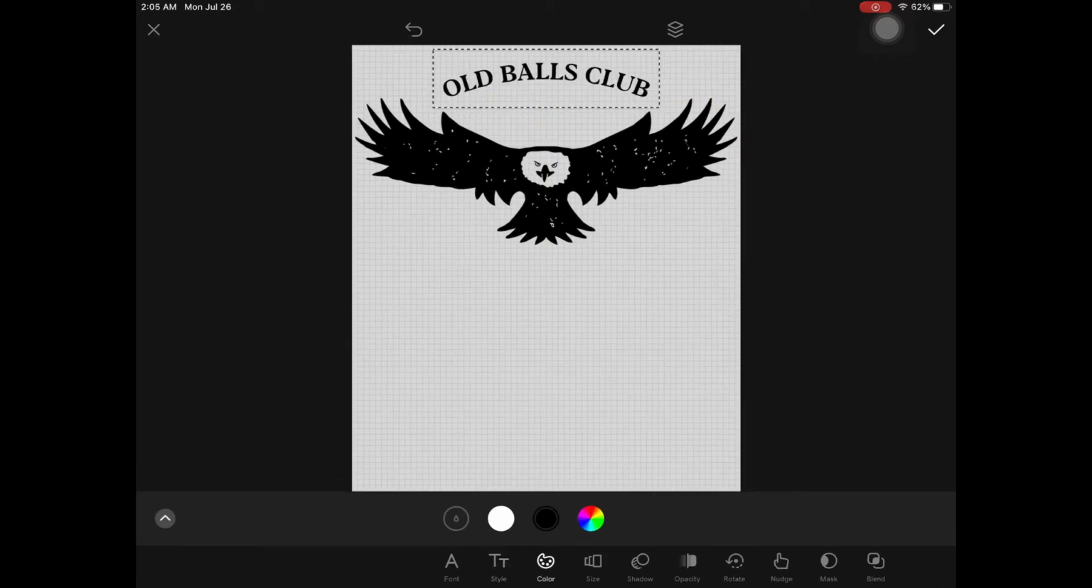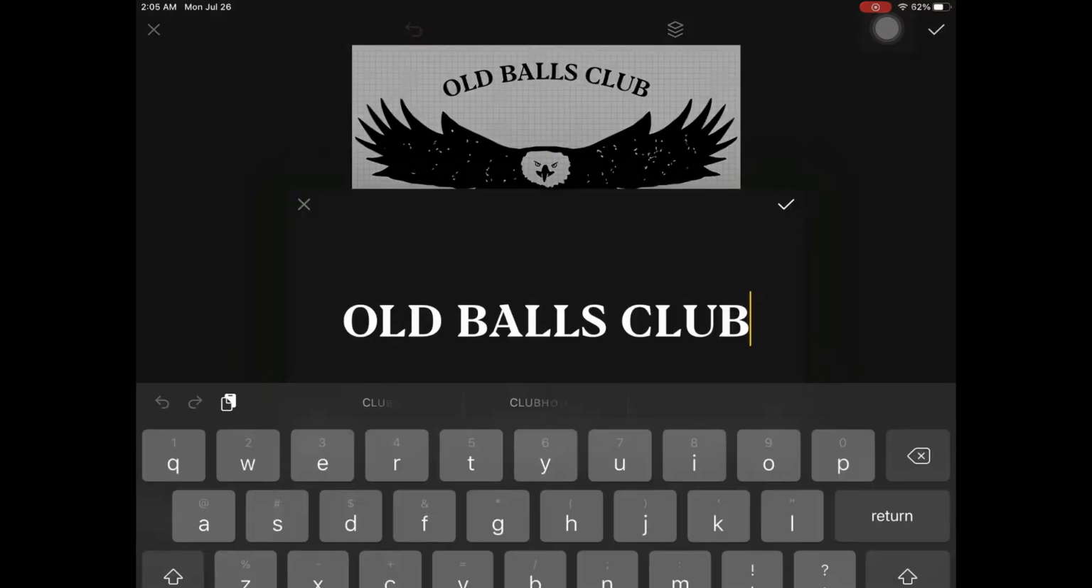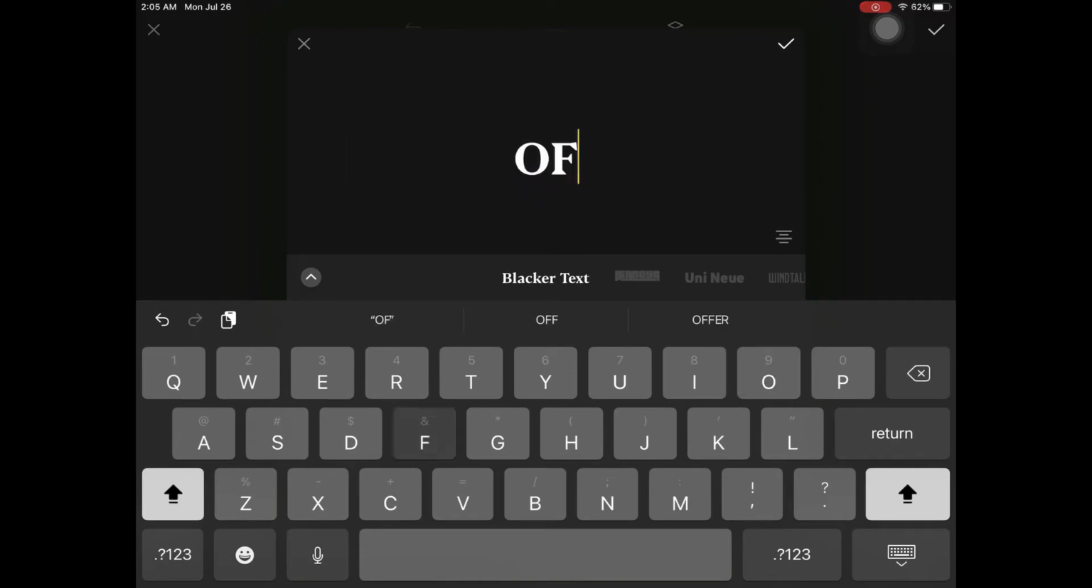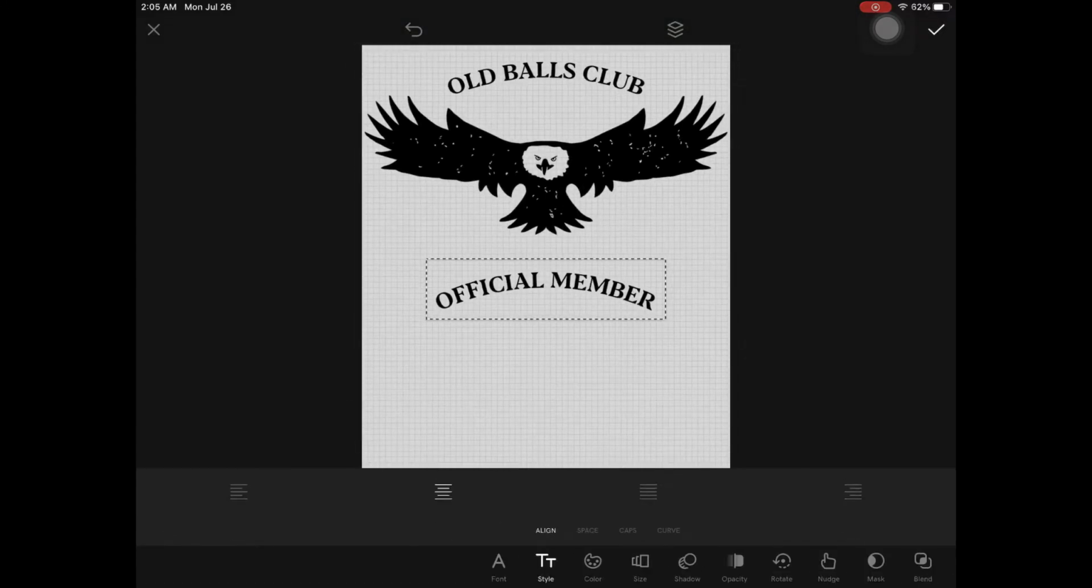I'm going to arc the text for the top part, copy it, and then curve it the opposite direction. So, official member of the Old Balls Club.